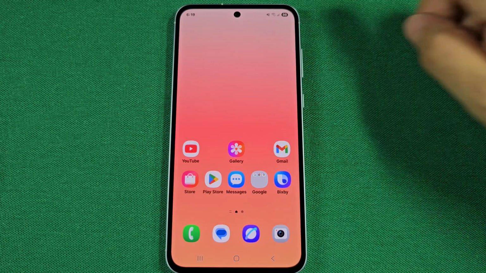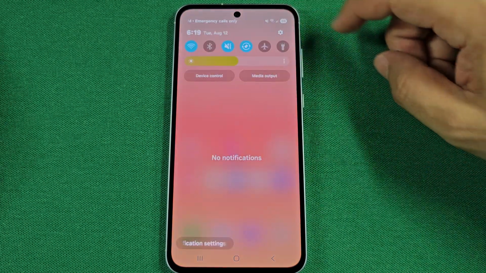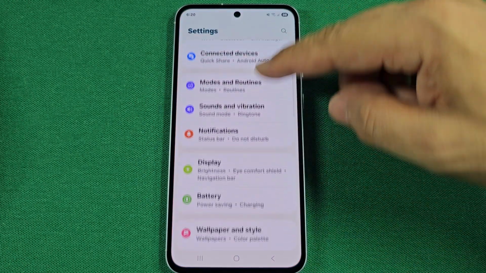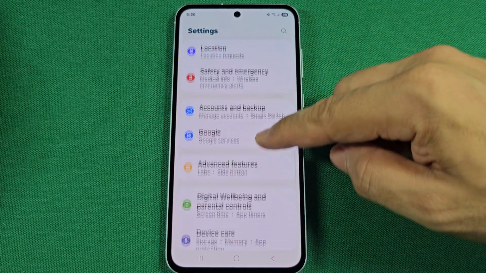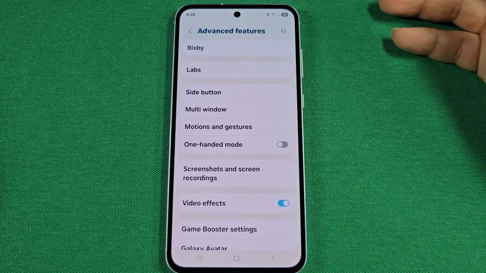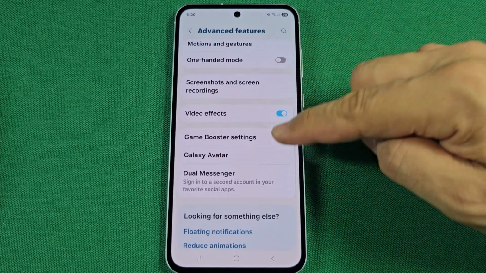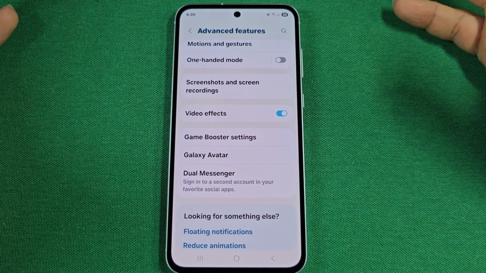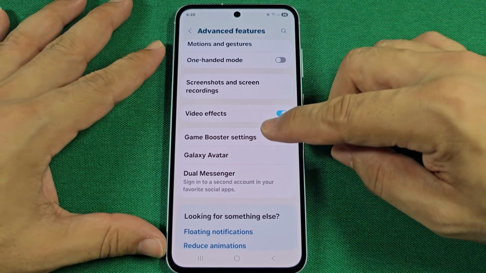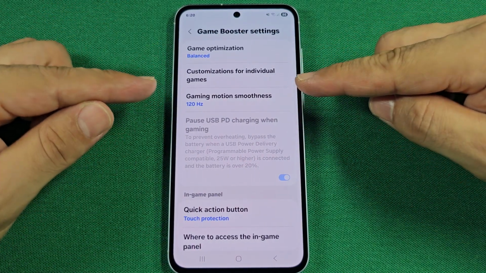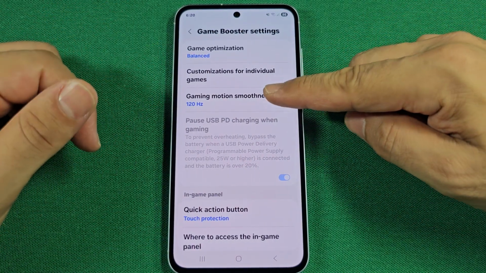The guaranteed way to find this setting is using the quick access and tap on the settings toggle right here. Then go down the list until you see the advanced features. So it's to the bottom area here. Once you reach here now, you'll see all these other options and you want to go to where it says Game Booster Settings. You can also type in Game Booster Settings and find it, but sometimes it just doesn't suggest it to you. But anyways, go into it, and once you're here, you're going to see Gaming Motion Smoothness.